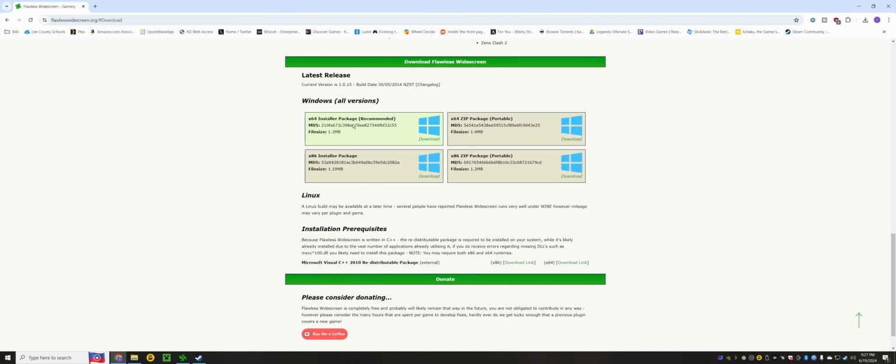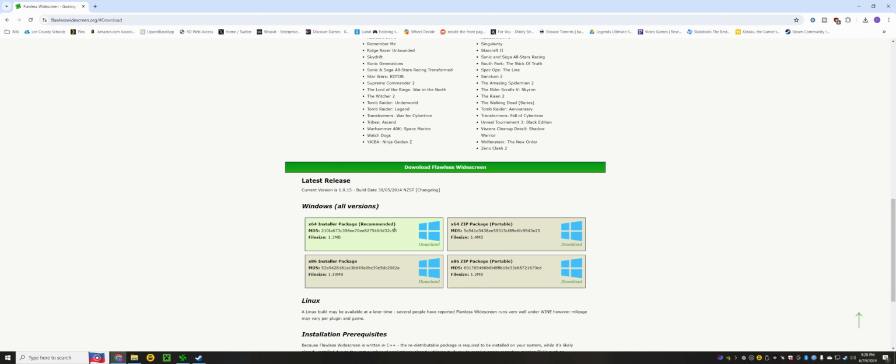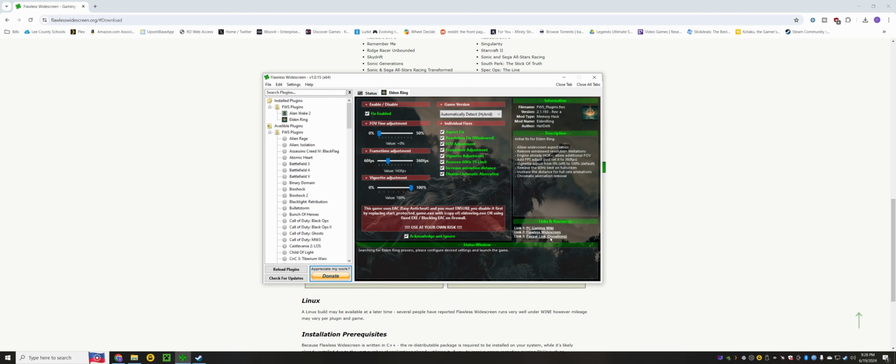You want to scroll down and download either the x64 or the x86 package, depending on your CPU. If you've got a 64-bit or not, you're probably going to be using x64 in most cases. Download it. I'm not going to actually walk through installing this. If you can't install this, you probably shouldn't be messing with modding your PC games. But it's very simple. Download, walk through the install wizard, and then you will have something like this.